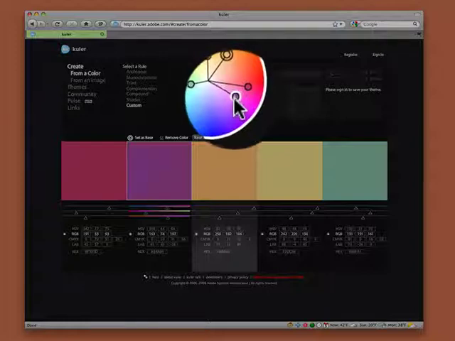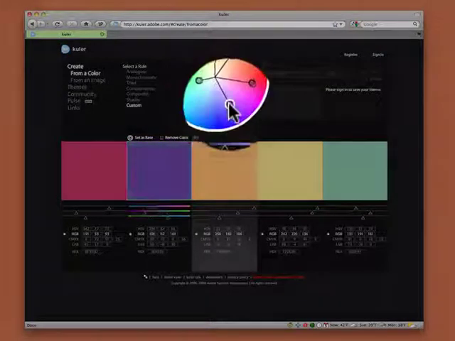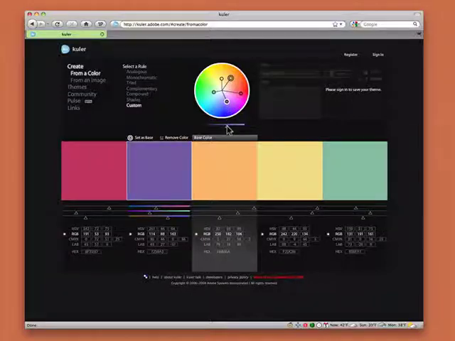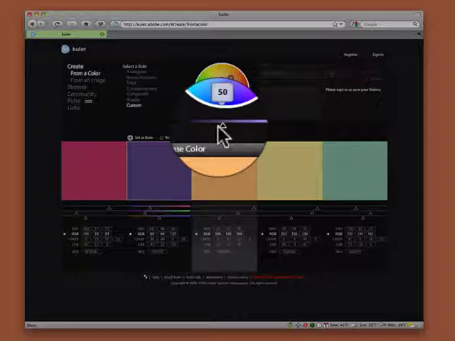I'll click on this dot and move it around. You'll notice that the color square is changing. And I can change its brightness by using the little slider that's underneath the color wheel.